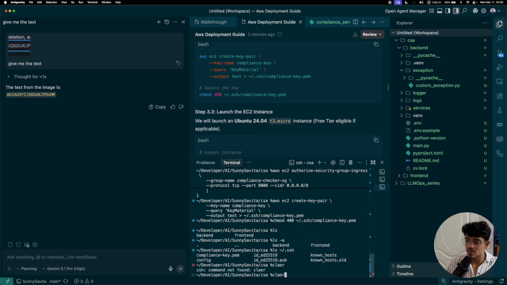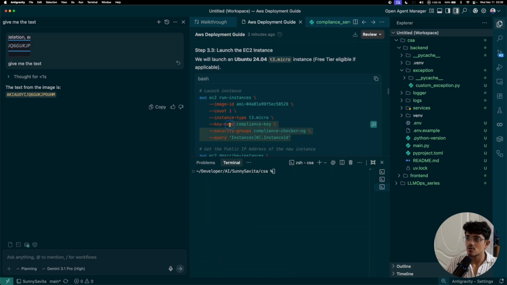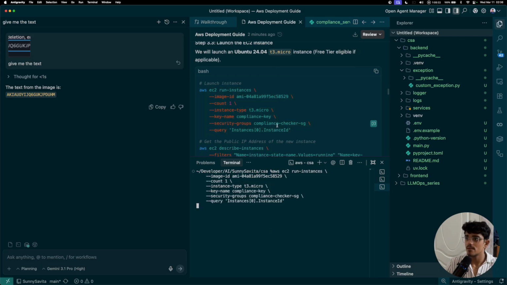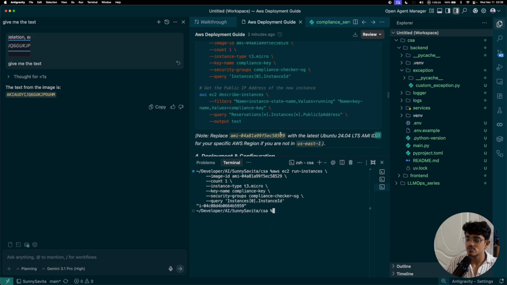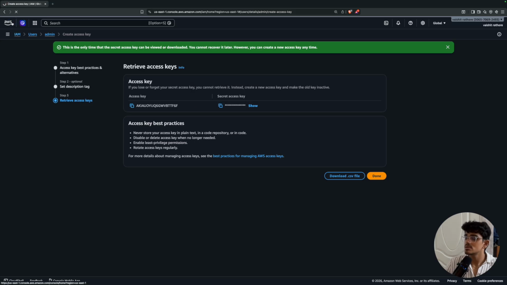So let me clear the terminal once. Yeah, we'll launch the EC2. So now we have all the configuration. We'll launch the EC2 instance from the CLI itself. So after launching that EC2 instance, it will take some time. So it is done. Now let me go ahead to my AWS.